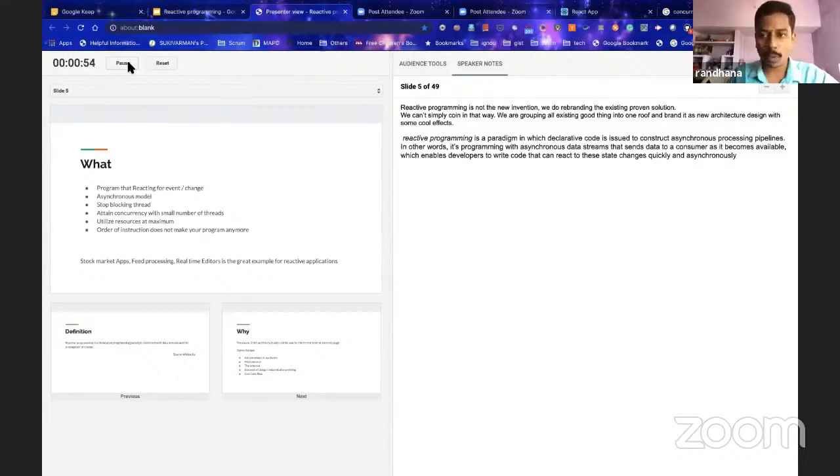Okay, the asynchronous model. You are not waiting for when your friend is going to post something. You are moving on and doing something asynchronously, and your data is received at your mobile. That's the asynchronous model. And stop blocking threads. It's very simple.